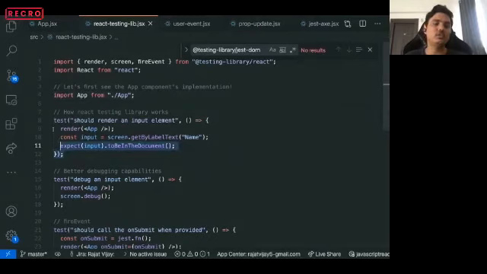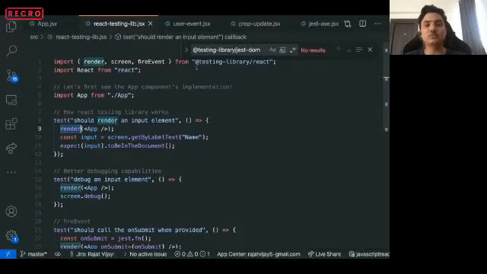So let's see what the first test case does. It says should render an input element. So we use this render function from the testing library and render the app component in it. And we use the getByLabelText function to query an input element in the rendered DOM. Now focus on these words. We query an input element on the rendered DOM, not on the rendered component tree.